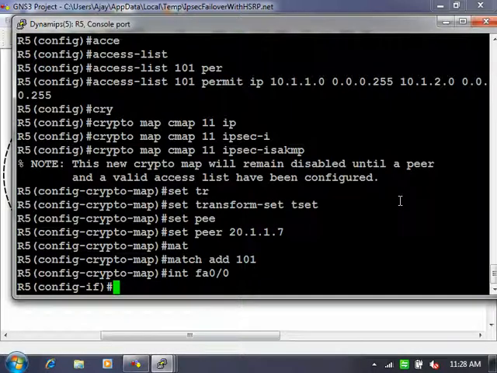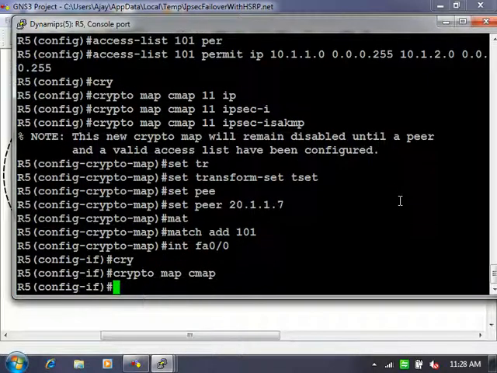Alright, so we have configured the crypto map, but we did not apply it. So let's apply it now. Interface FA0/0, crypto map, CMAP.